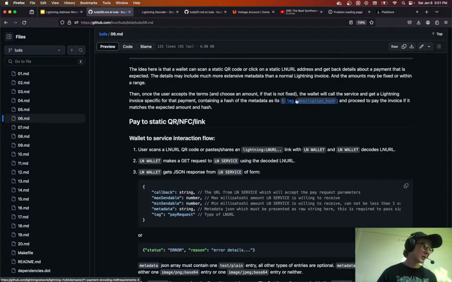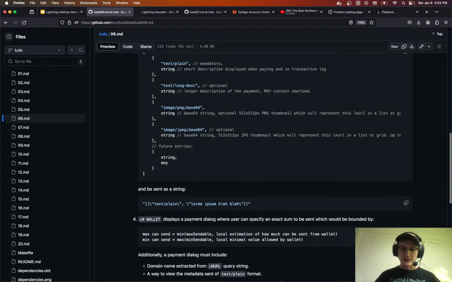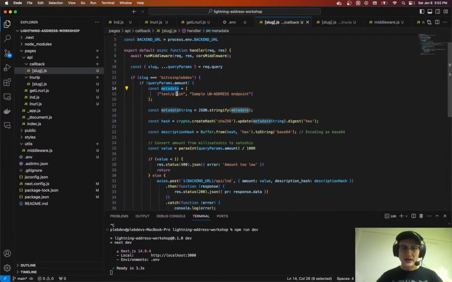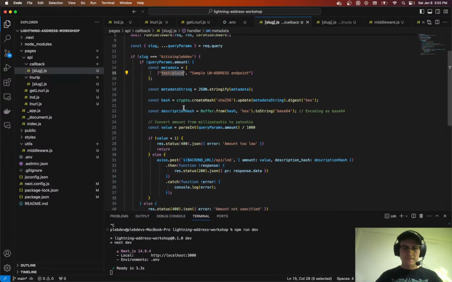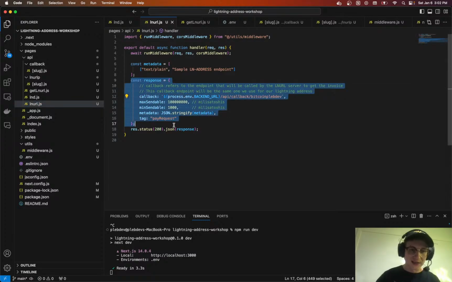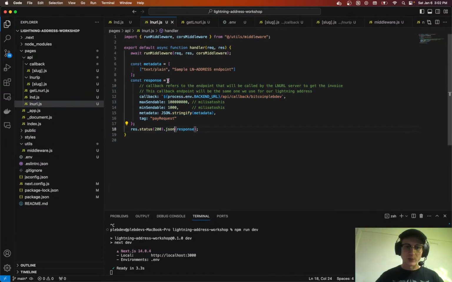and they can verify that hash. And so this is the one little piece where the wallet that's paying and the LNURL server are trying not to trust each other. They're trying to verify. And that's exactly what's happening here in this callback endpoint, right? So we make our metadata. It's just the same as right here. This is our basic spec, our basic object, and we have our metadata here.